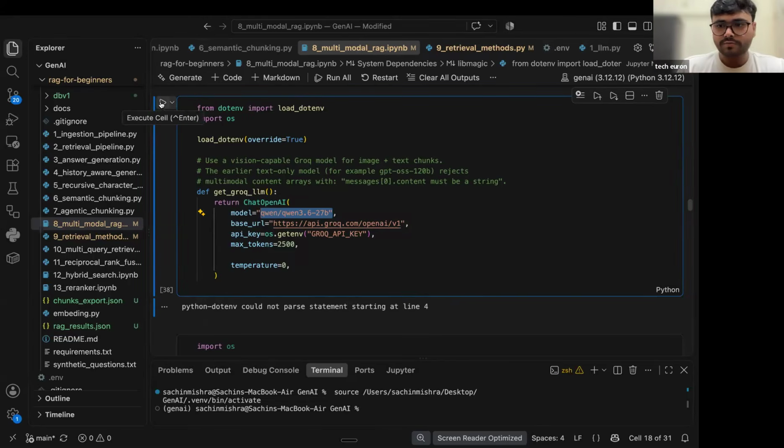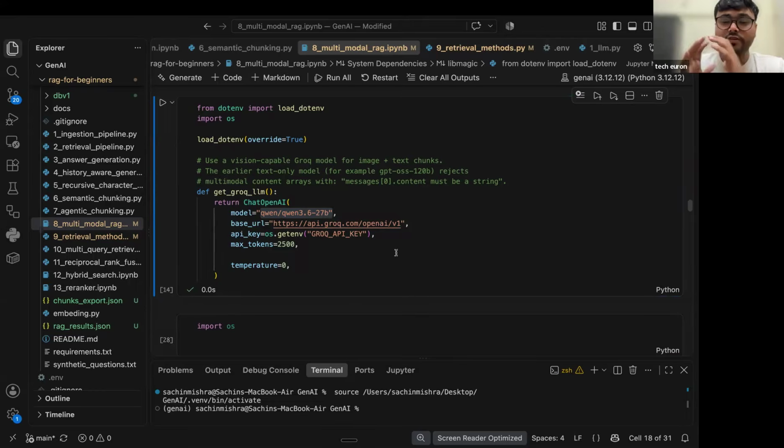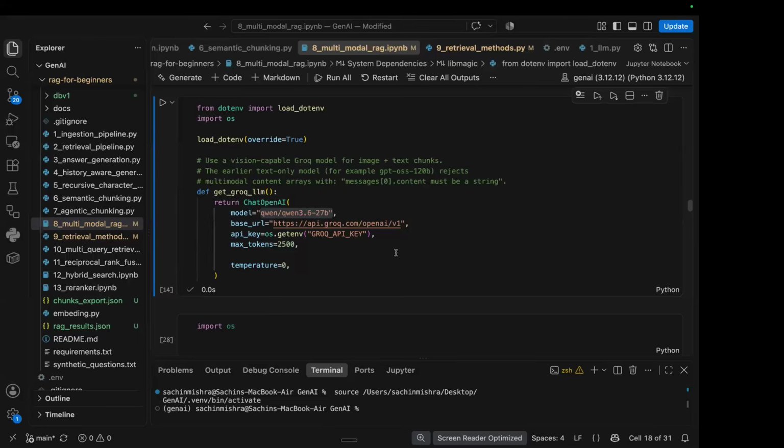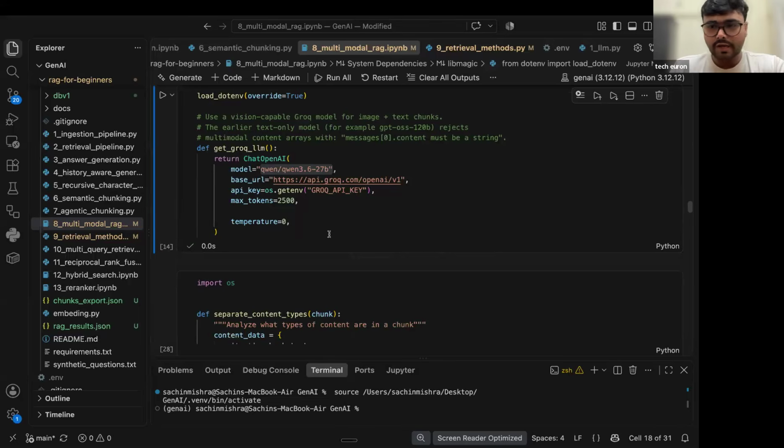So let me run this. Sachin, sorry to interrupt. Are you saying that in the vector database we cannot store the images or the base 64 encoding? Yes, it's a vector database, so you need to store a vector only. You can store the embeddings, but you can't store images or tables. Okay. That's it. Let's continue.